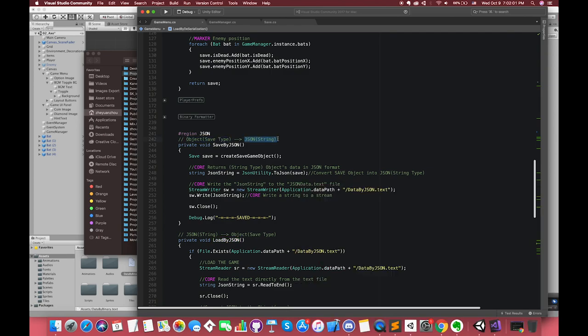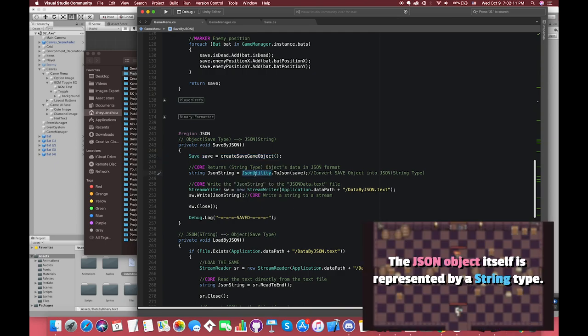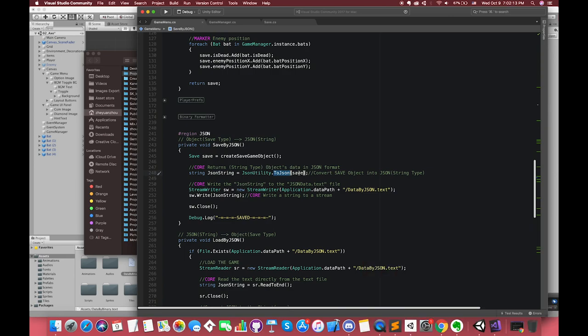In the saving process, we want to convert the save object into JSON type. Create a save instance with all the data for the current session saved into it. Since a JSON object itself is represented by a string type, we create one string type variable called jsonString. We use two JSON methods under the JsonUtility class. The parameter should be our save object. This method returns the object's data in JSON format.